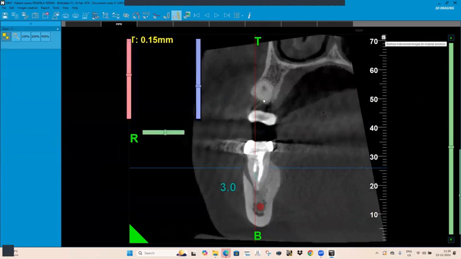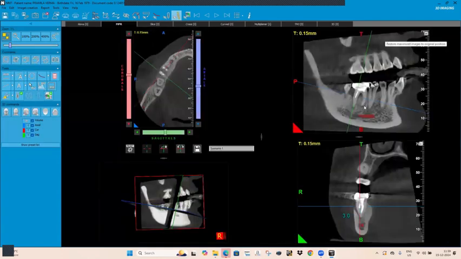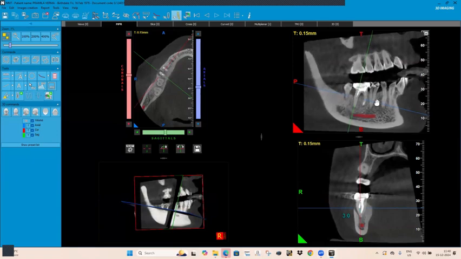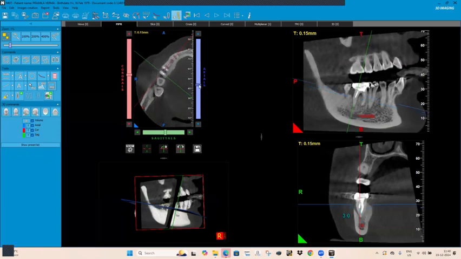So this way we trace the canals. Any doubt in this case? I think the images are also better than the previous section, the previous case. Yes, ma'am. Because this is the sectional scan, and that was the full scan. So for endo, we have to go for the sectional ones only, because we have to locate a particular tooth here. Full scans are better for the implants. Implant cases, full scans are better. Yes, ma'am.